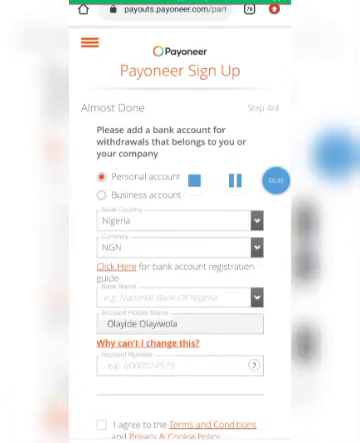Right here, it says please add a bank account for withdrawal that belongs to you or your company. So here they are asking me to put a bank account for withdrawal. The bank account has to be something that has my name and my details so that it will match. If it doesn't match, they will not agree for me to use it.